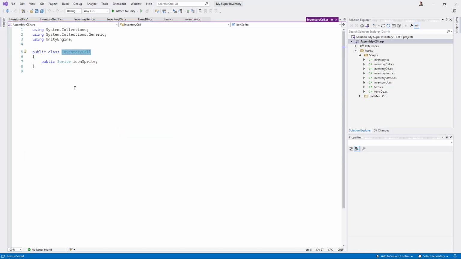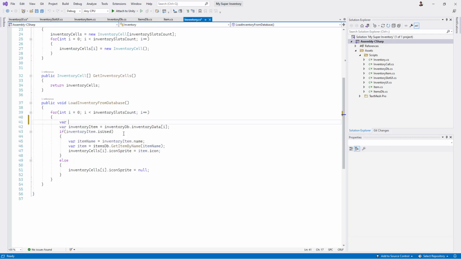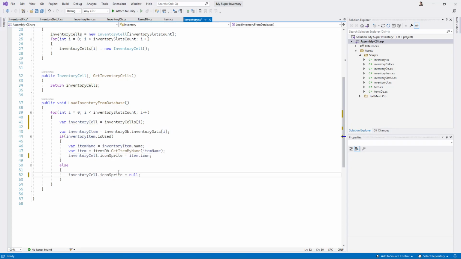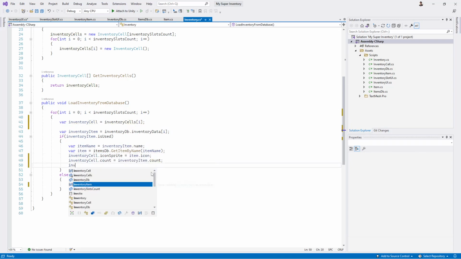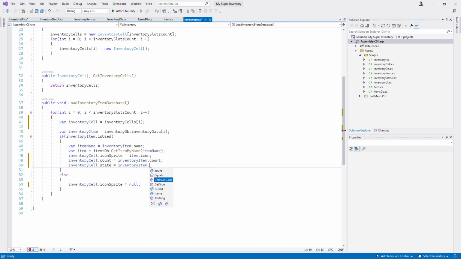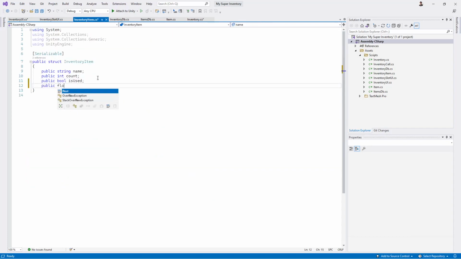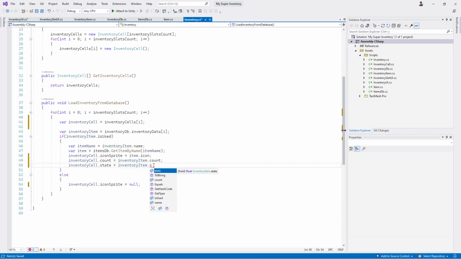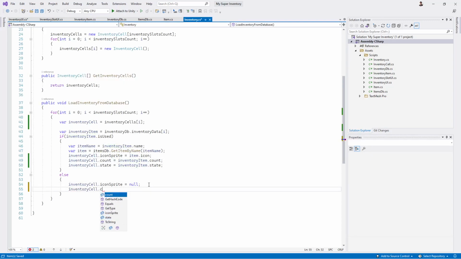But for now, we have no related data in the inventory cell class, so add count and state fields. Back to the load inventory from database method, fill inventory cell, count and state, but for now we have no state field in the database. Go to the InventoryItem script and add a new field state. Open the inventory script again and fill the state field.